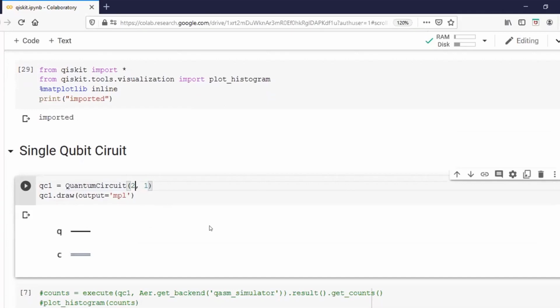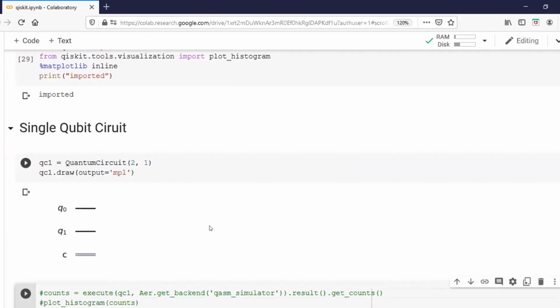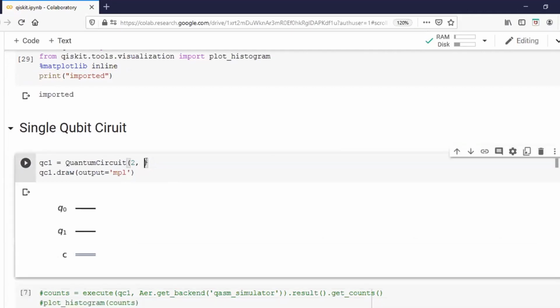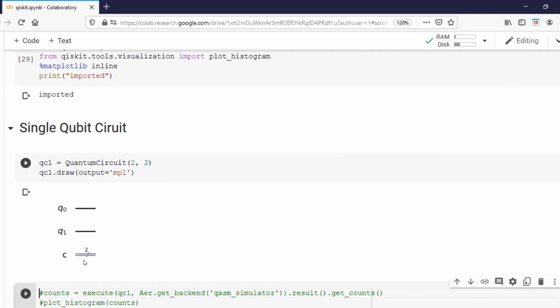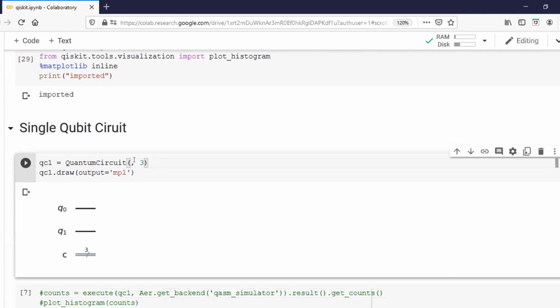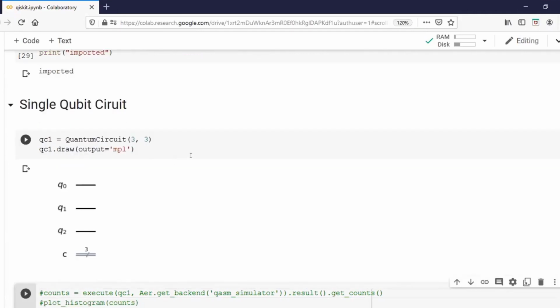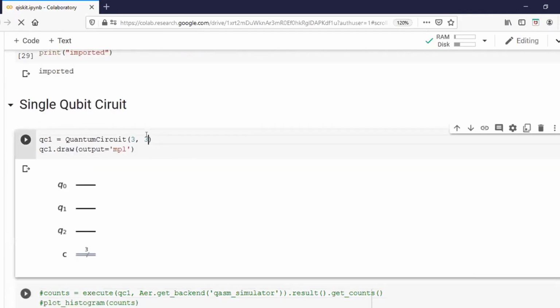If I want 2 quantum bits, I can give 2 here. And you see Q0 and Q1, 2 lines. But if I give a 2 in classical bits, I will not see 2 lines, but the number 2 will be denoted there. Can you see a 2 here? If I add one more classical bit, I'll see a 3 there. If I have to create a quantum circuit with 3 qubits, I can give 3,3. So this is how we need classical registers to read the numbers.